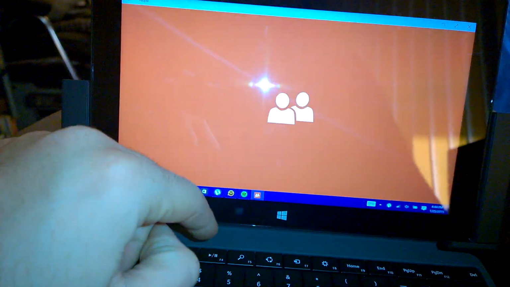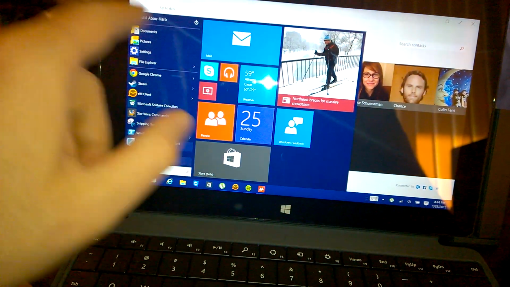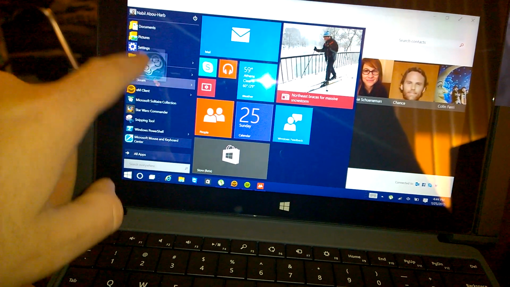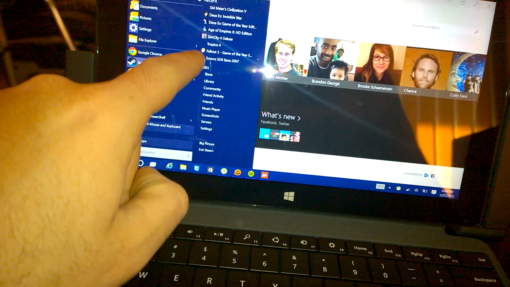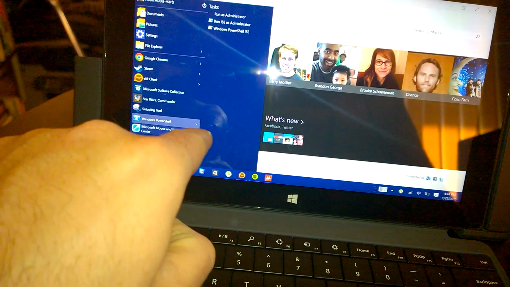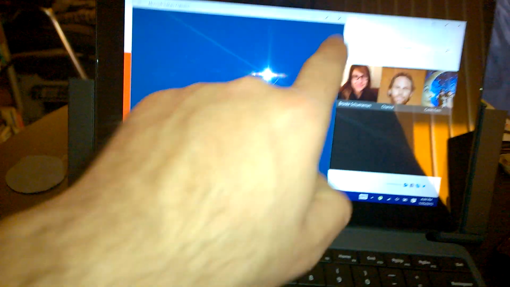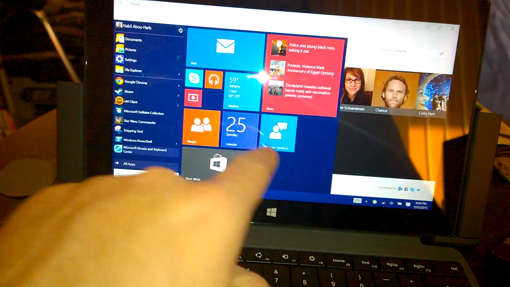The people tile will move around much nicer. Just looks better. No, you still can't swipe or navigate this with your finger yet, but you do get your jump lists, and I gotta say that's way better. That's way nicer. That's a lot better use for that screen real estate than what was there previously.